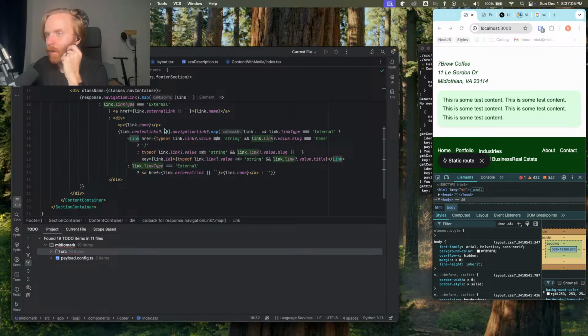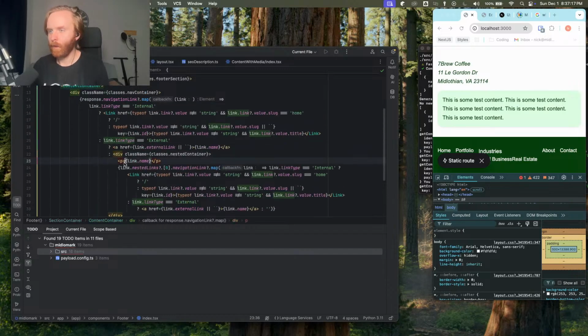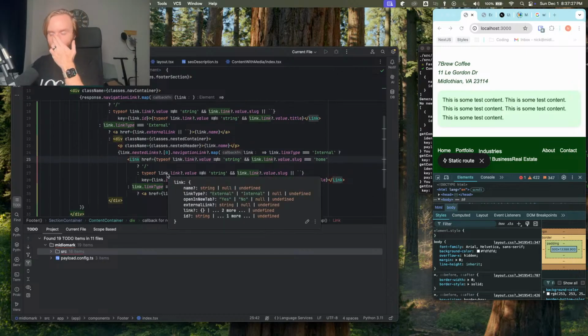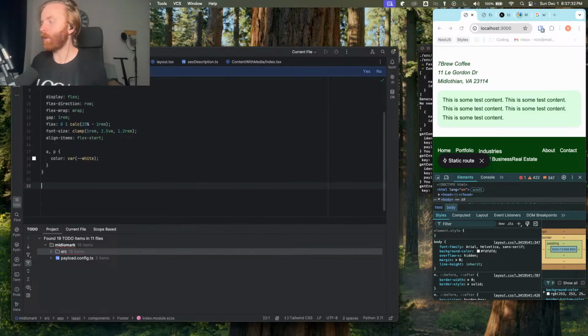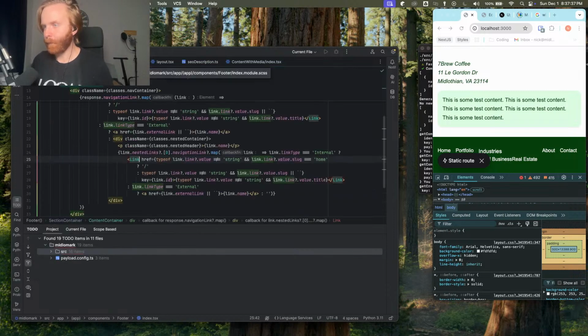Within the nav container, we have our nested. So we'll do class name classes.nested. We'll call this nested container. Then we can do classes.nested header. And then for the links, we will nest a field here in our SCSS. Let's see what we should do first. The nested container.